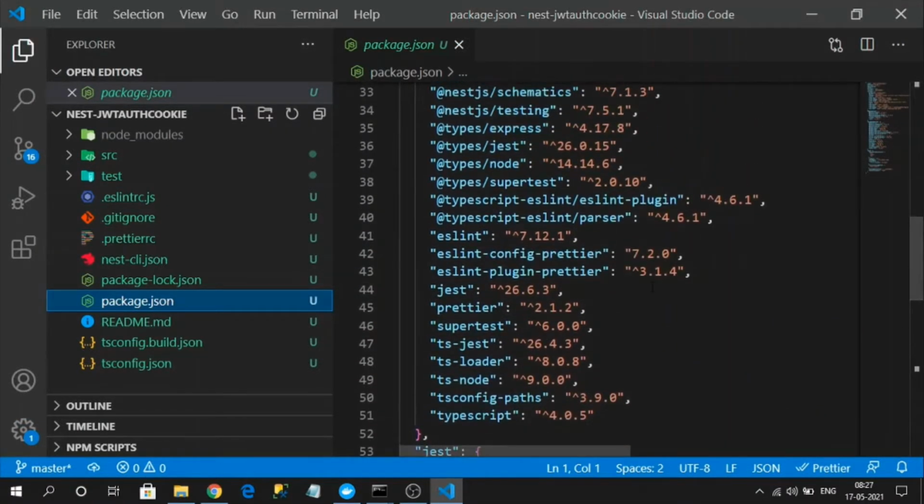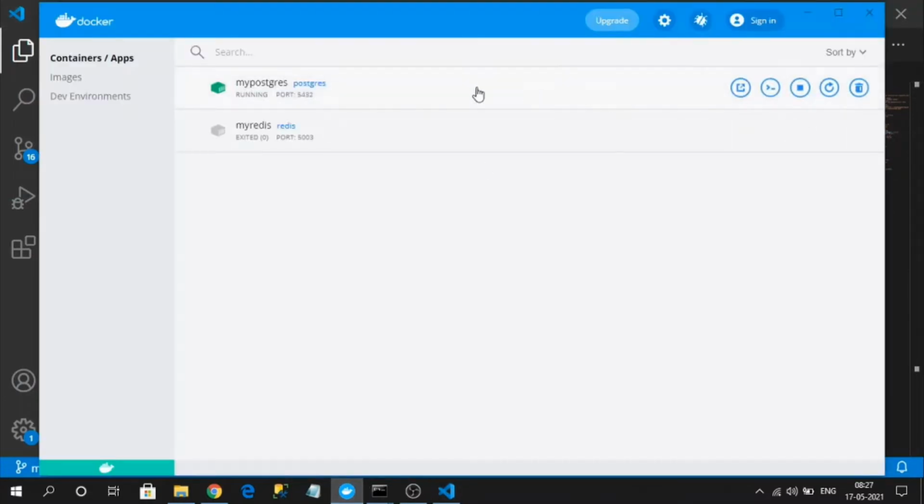NestJS application. Now for user registration, for saving data, we need a database. For my demo, I am going to use PostgreSQL, which is a free open source relational database. In my local system, I enabled PostgreSQL by using Docker, meaning I am running the PostgreSQL Docker image. You can observe here, my container name is Postgres.